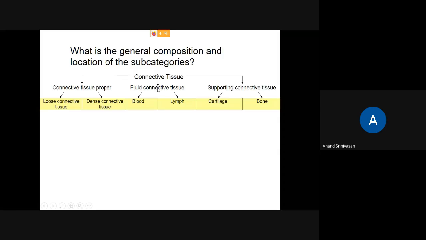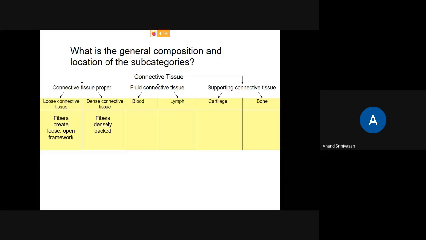Okay, this is fluid, and this one is supporting, bone and cartilages. So loose connective tissue, as the name indicates, the fibers are loosely packed. Dense connective tissue, the fibers are densely packed.